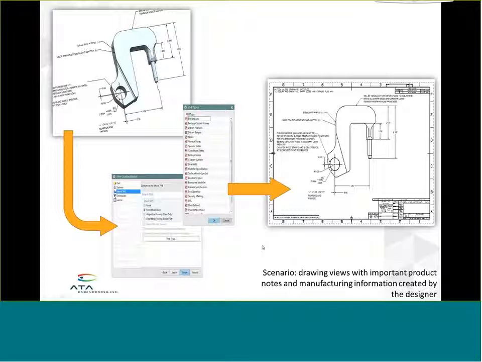It really has the promise, before you eliminate 2D drawings, to shrink or streamline that process, so you're eliminating a lot of the redlining and some of the other things that come with the transition from a 3D part to a 2D drawing.